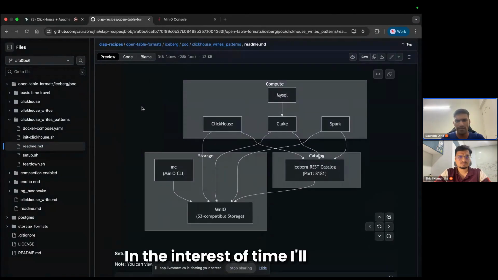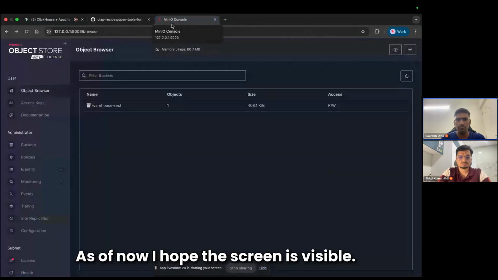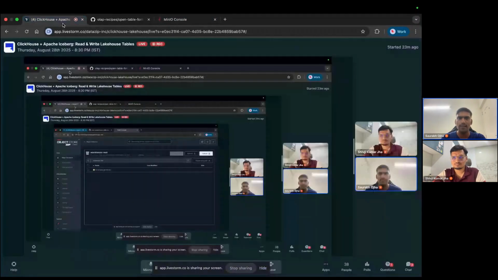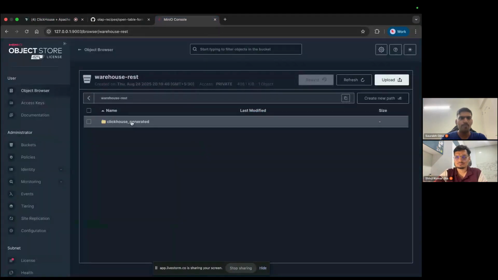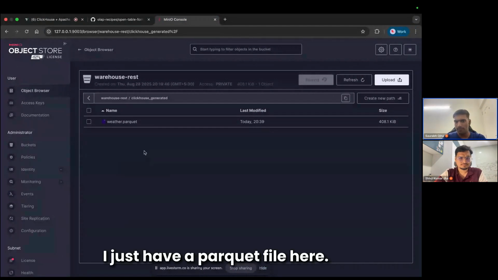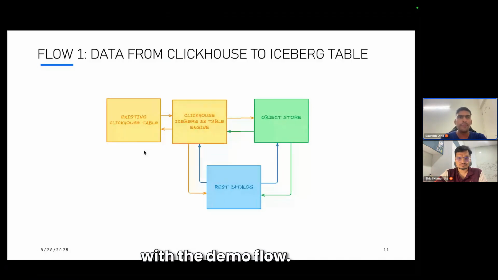In the interest of time, I'll quickly show you what we have on our object store as of now. I hope the screen is visible. Is it visible? Yeah, I think it is visible. I just have a Parquet file here. I'll show you the use of it later. So let's get started with the demo.